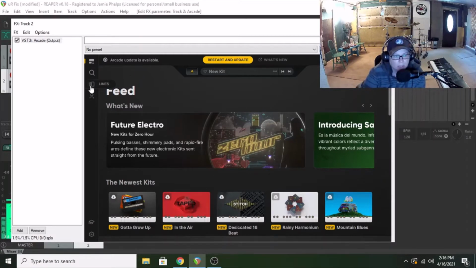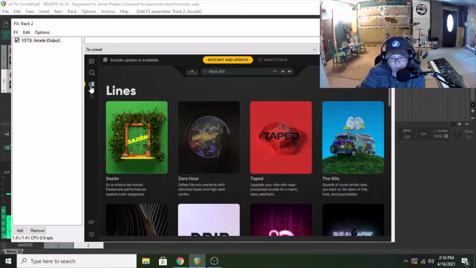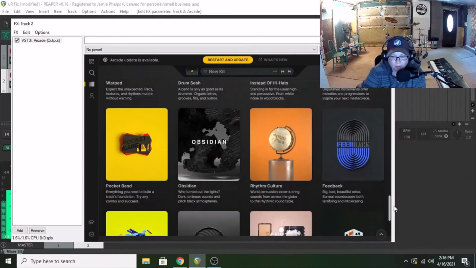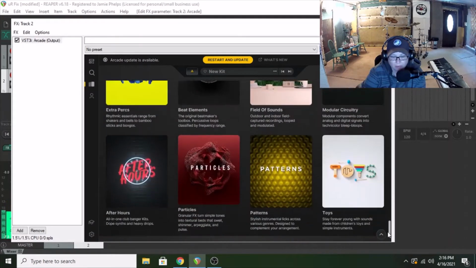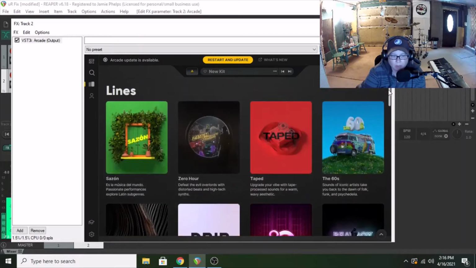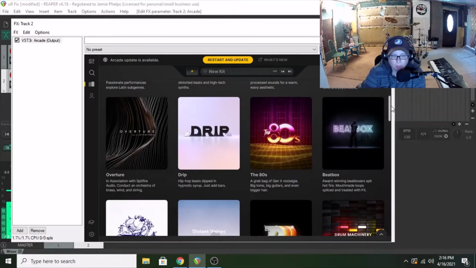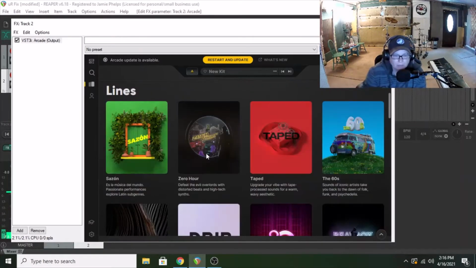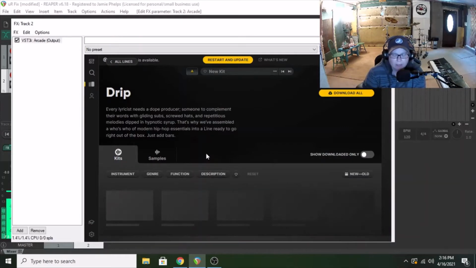So we got our lines here. Basically each section has their own lines, and all of these lines are included, and this is $10 a month. So what you can do is pick something that you want to use. Let's say that we wanted to use Drip. It's a hip hop based sampler. So we click on Drip here, and then it takes a minute to load.